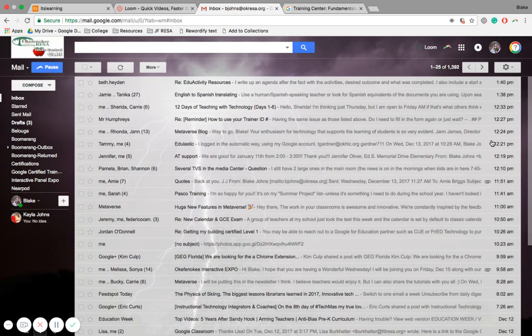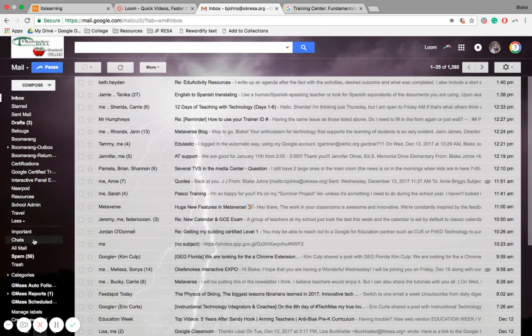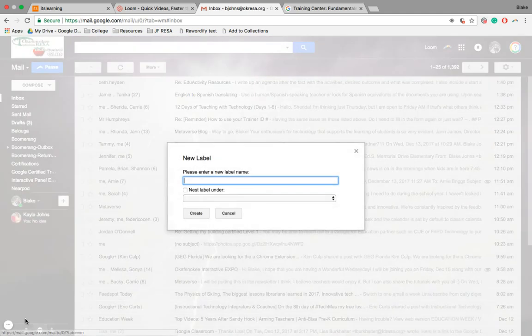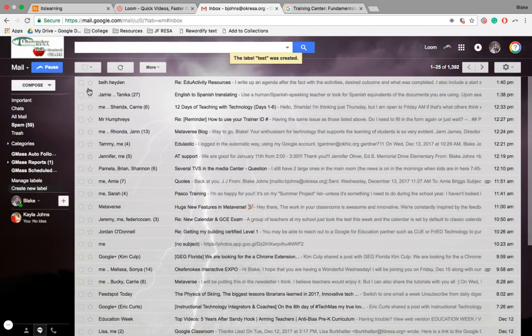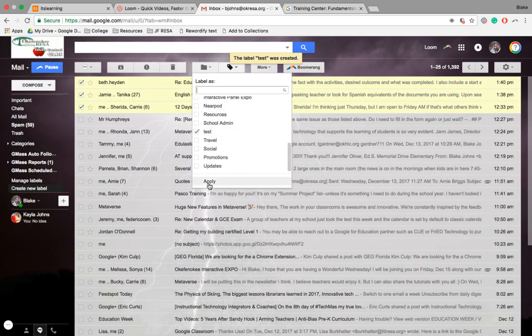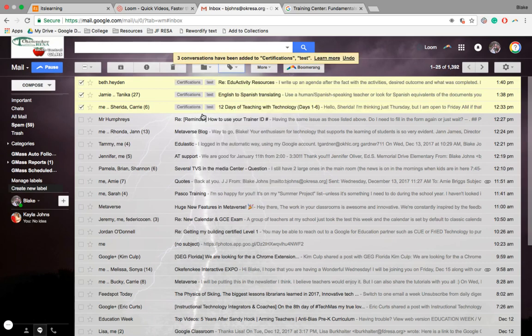Okay. So the next thing we're going to talk about is applying multiple labels. So to apply multiple labels, you'll click More. You'll scroll down to Create New Label. And I'm going to just put test label. So create. And now I have that label. So if I wanted these to have that label, I can click this, and I can actually make it have multiple labels. Maybe this is about certification. Maybe I want it also to go in there. So I click apply, and now these have those labels.